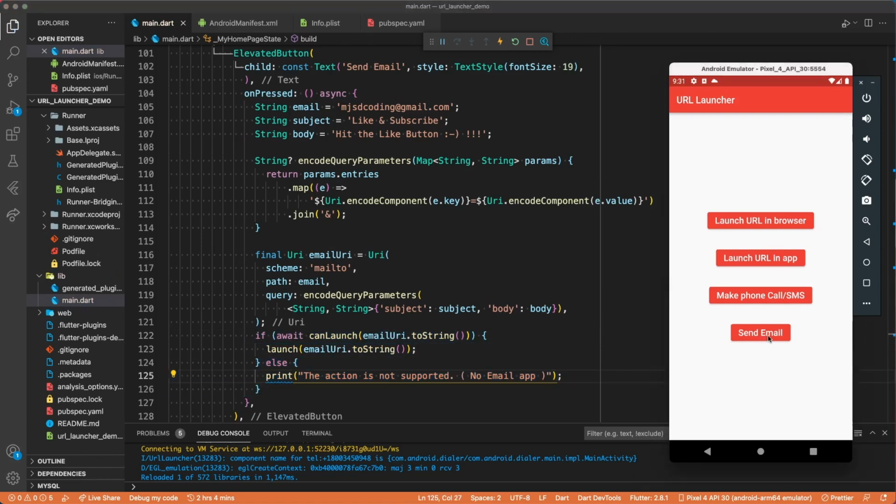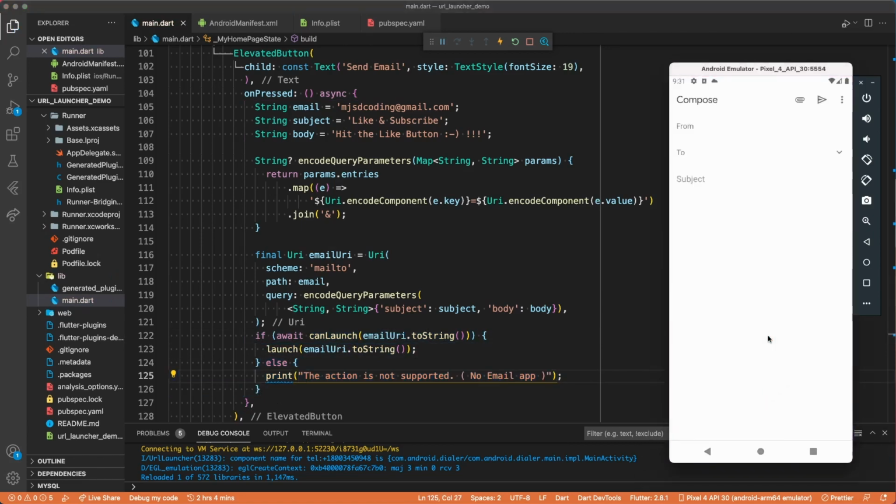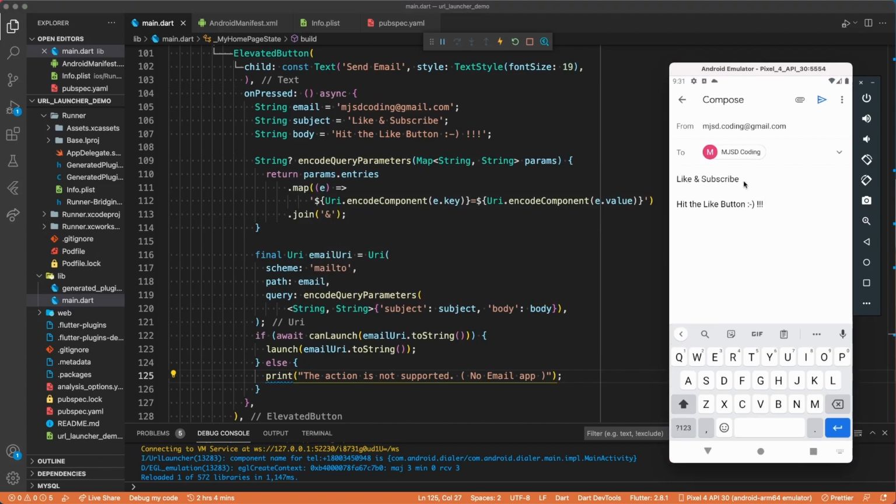Now by pressing this button, it will launch the default email app pre-filled with the information we supplied.